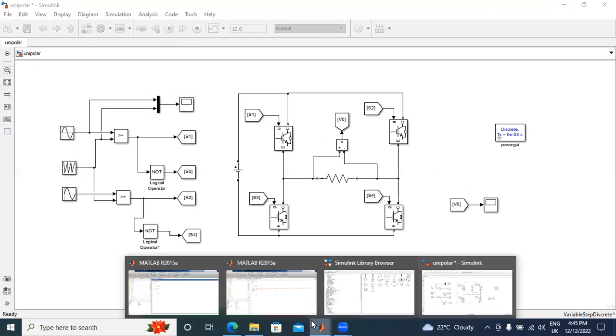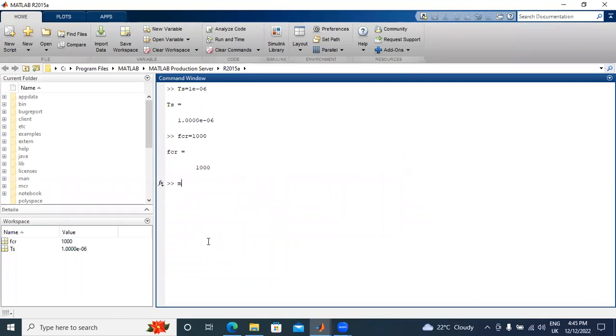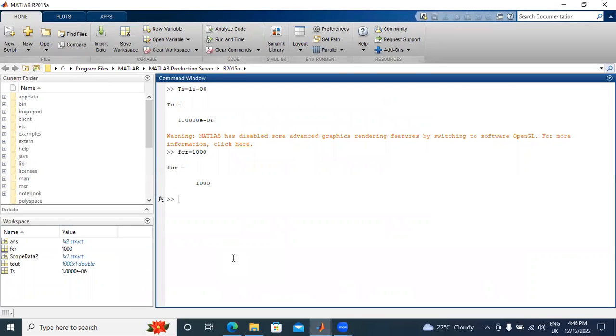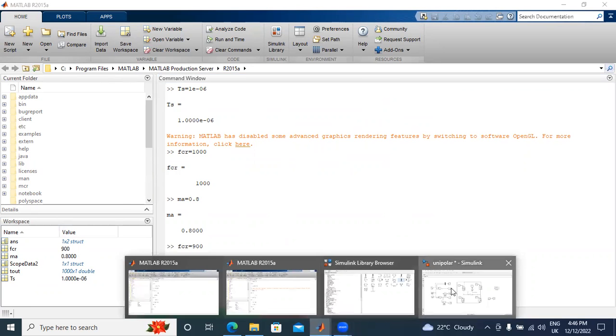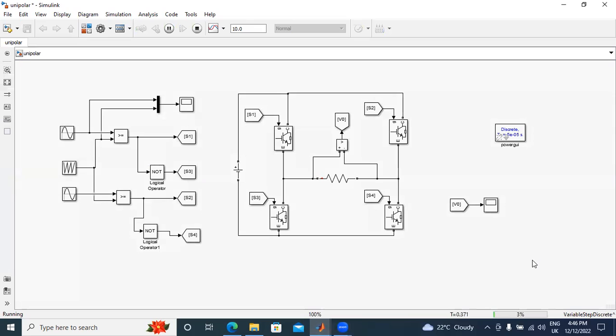Now I will apply here MA is equal to 0.8, FCR is equal to 900, MA is equal to 0.8, FCR is equal to 900. Now I will run this circuit. Now the circuit is simulating. Now I will show the output.